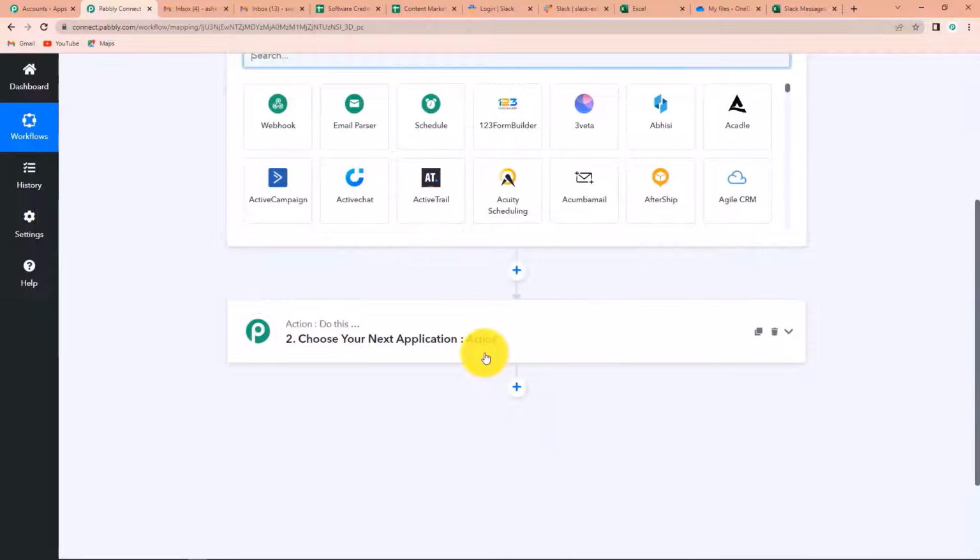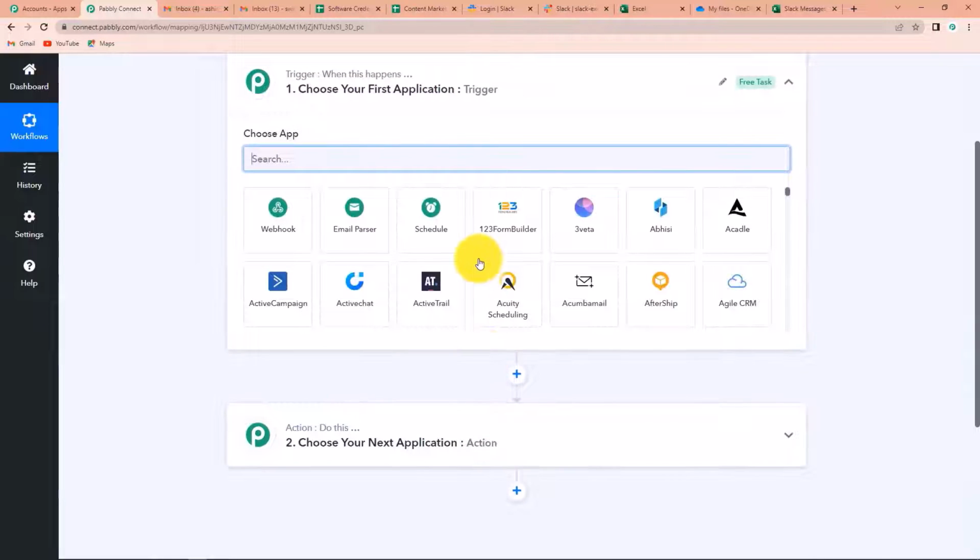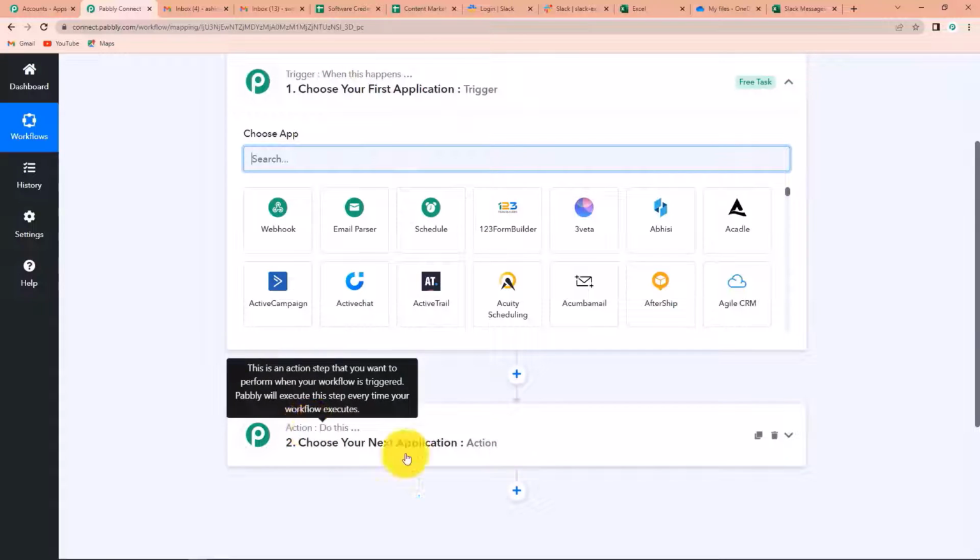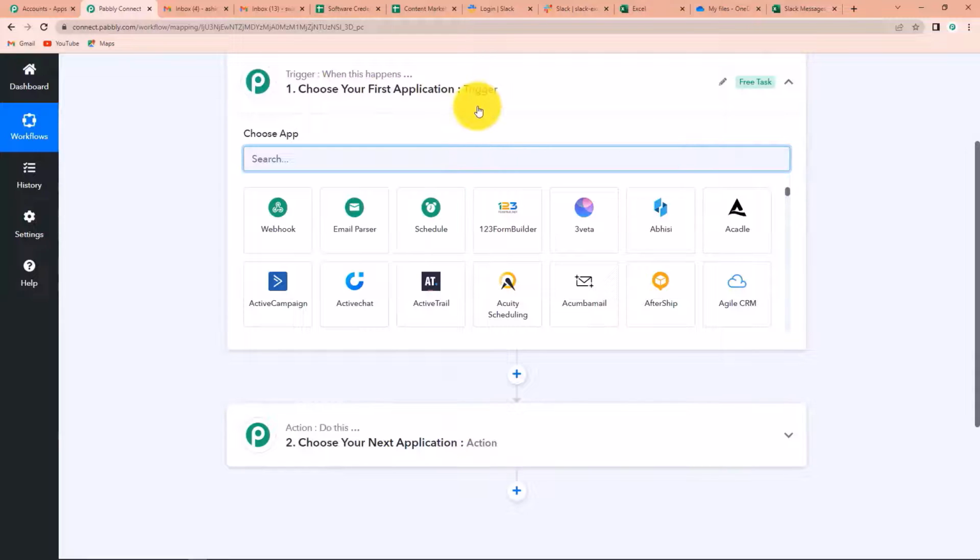One is trigger, another one is action. Triggers and actions are basically those two concepts or principles on which this entire automation works. Trigger says when this happens, and action says do this. Basically, action is the response of trigger.